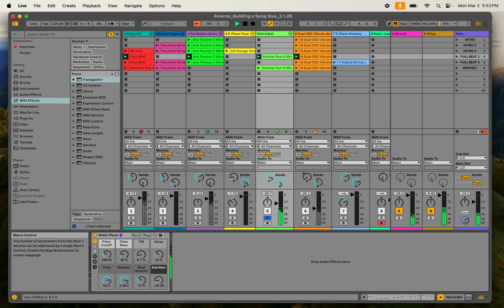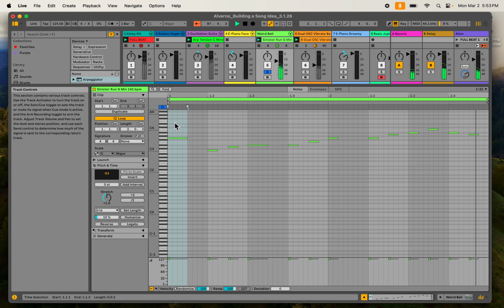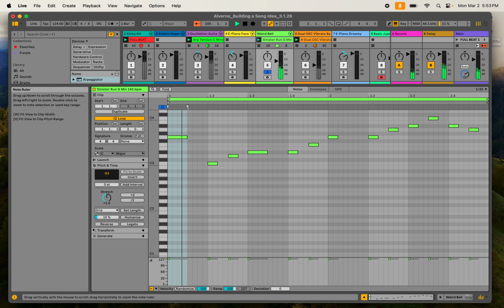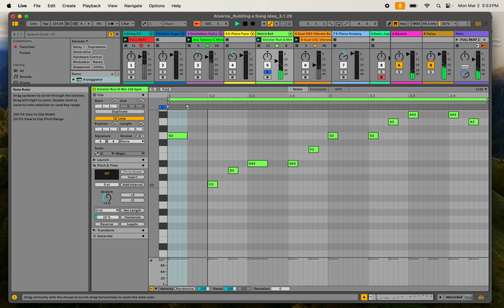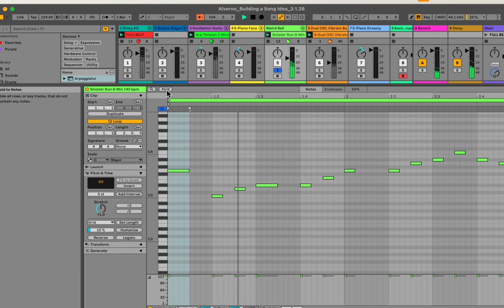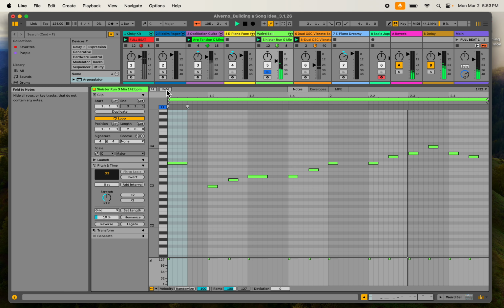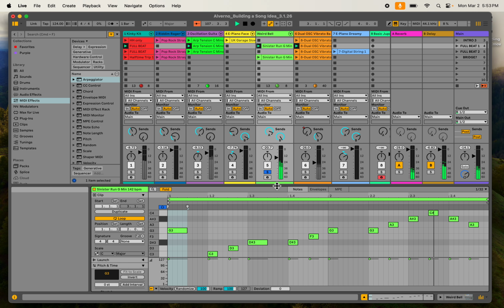Just try to notice what each of these knobs are doing to the sound. Each instrument is different. And here is my MIDI. Again, if we use the magnifying glass, we can zoom in to make this MIDI a little bit more readable. Or I can press this fold button and only see the notes that are being used.